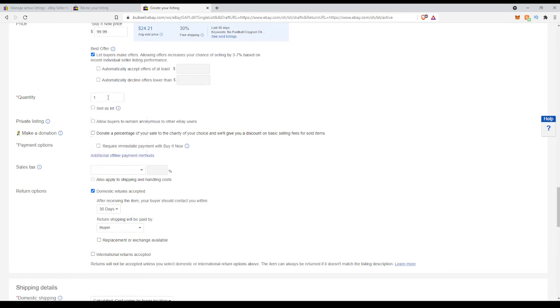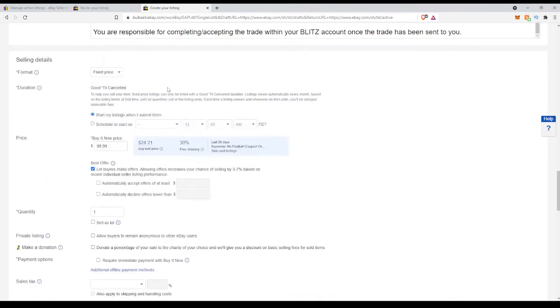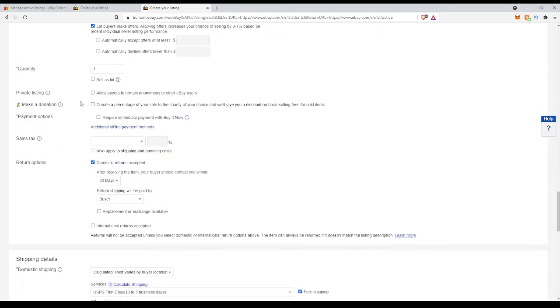So you can change the quantity there if you have multiples of the same thing. Just make sure if you do that, note in your description that that's not a picture of the exact card. That is a stock photo.